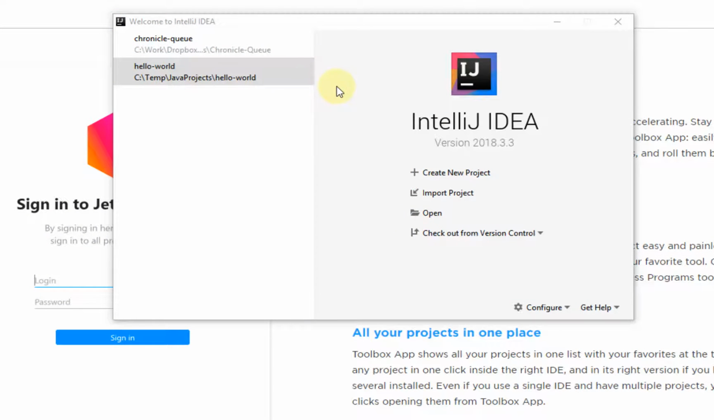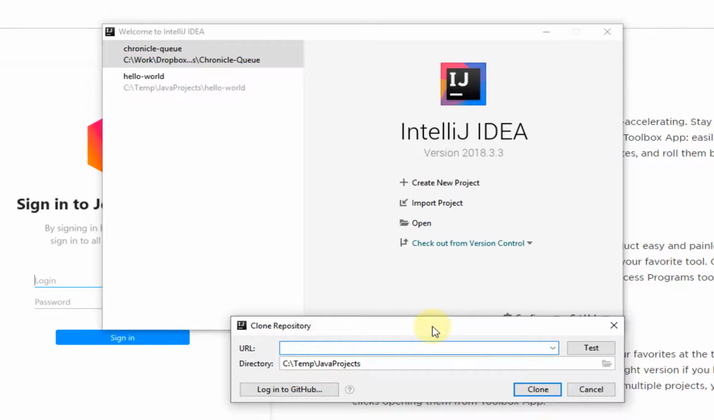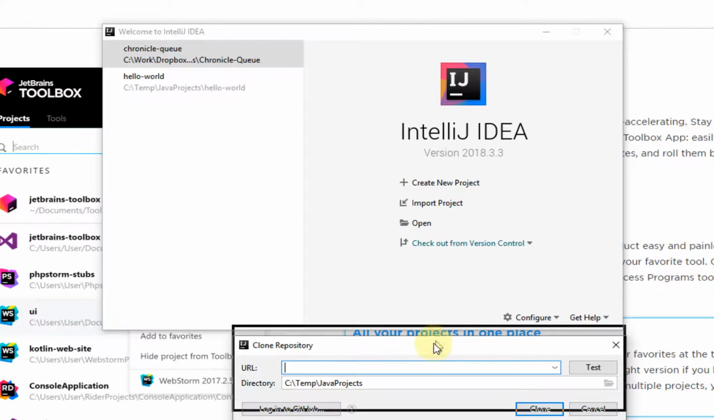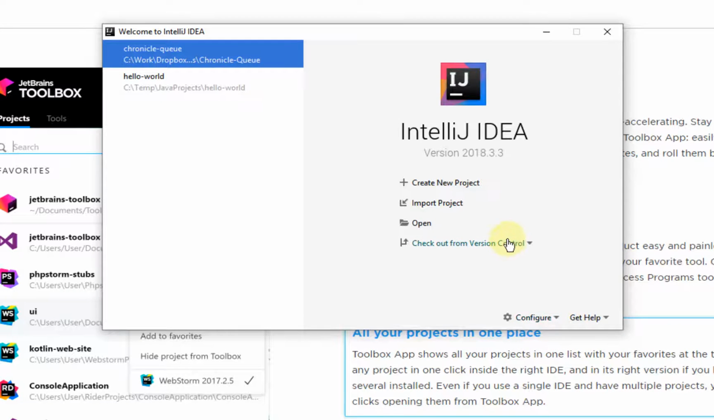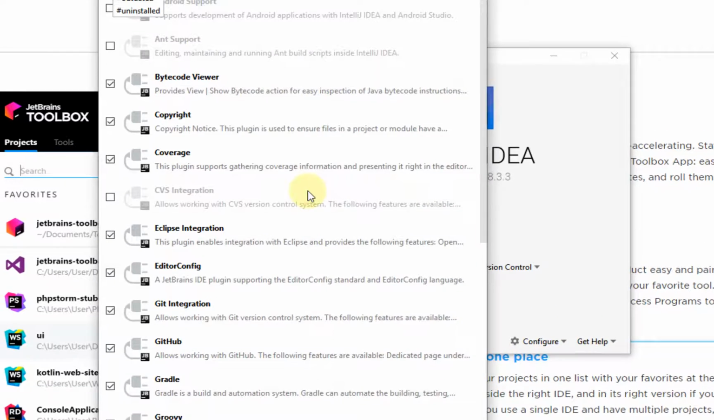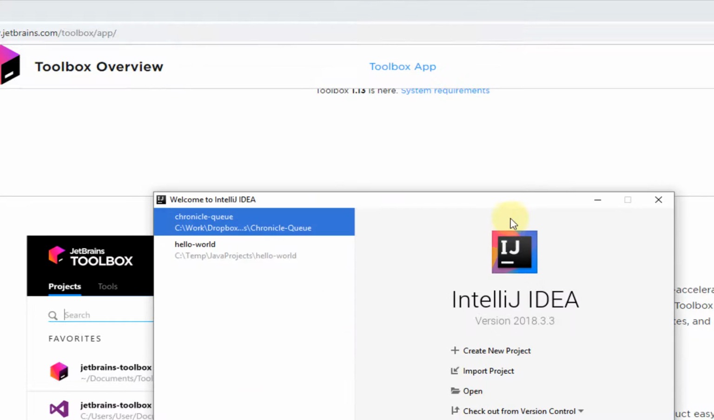Okay, so one final option to import a project into IntelliJ is to check out directly from version control from a hosting platform like GitHub or BitBucket. When you select that option, you have to authenticate to GitHub. This is a bit strange that there is no option to check out from, say, Bitbucket, because I do have the Bitbucket Linky plugin enabled. But for some reason, I don't have that option.